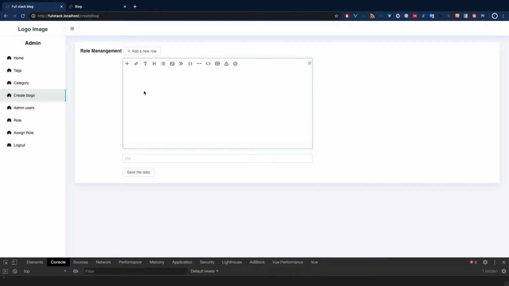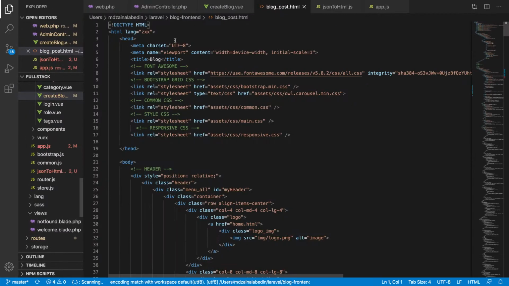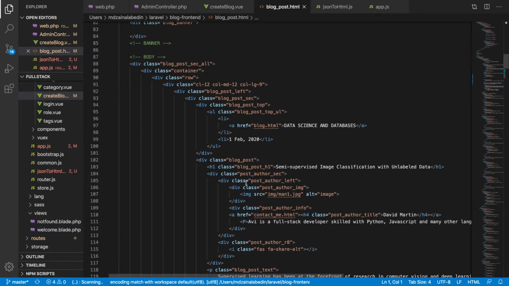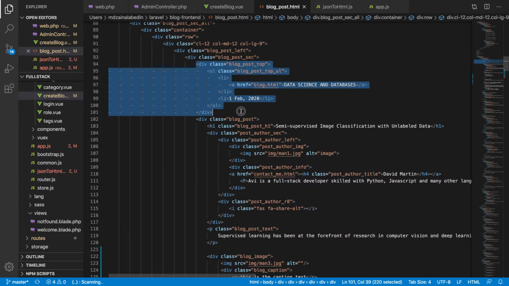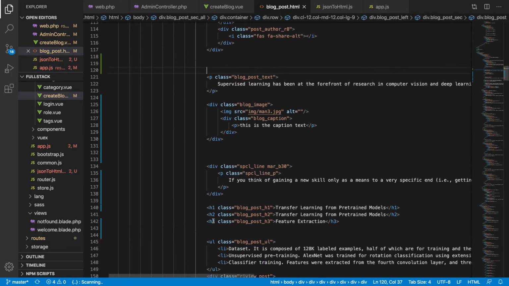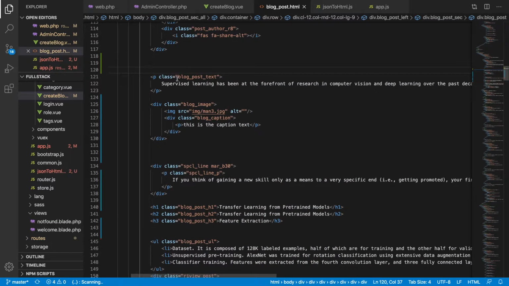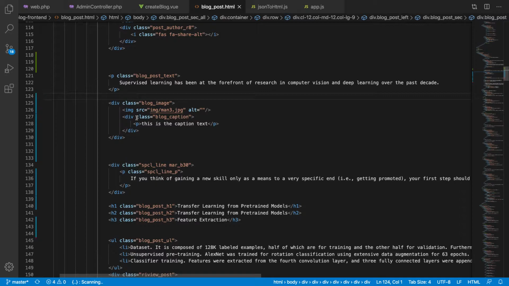Since it's just JSON data, we just need to traverse this data and convert it into HTML. If I open this page in my editor, you will see that up to this part is just a standardized structure, because we already know the structure of this thing, so we will not touch anything there. The dynamic part starts from here. As you can see, it says blog post text. This is a blog text, or paragraph section.